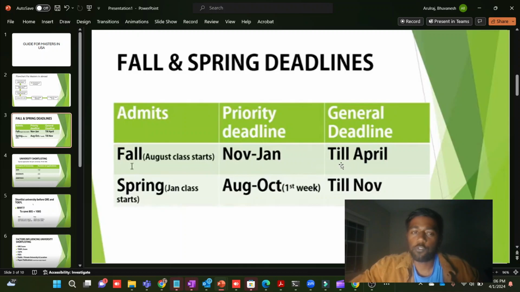Very few universities will have a deadline until April, but those might not be very good universities, and very few good universities will have that. With the priority deadline, they fill 80% of the vacancies, and only 10% to 20% of the vacancies remain for the general deadline. So that's the risk that comes with applying in the general deadline. If you apply in the priority deadline, the chances of getting an admit will be higher.